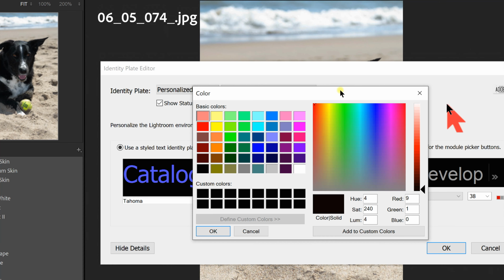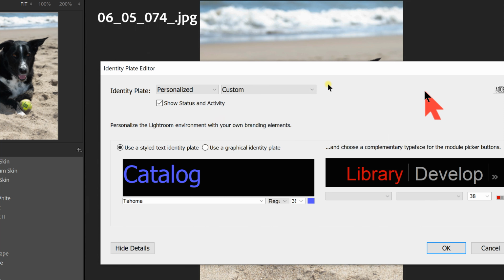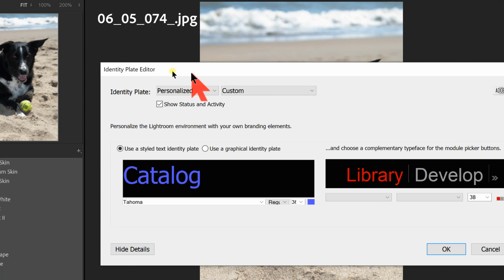What panel are you in? Are you in preferences right now? No, I'm in the identity plate setup. So if you're on a Mac, you go up to Lightroom and then go down to identity plate setup. And then change it from the default, which is Adobe ID, to personalized.